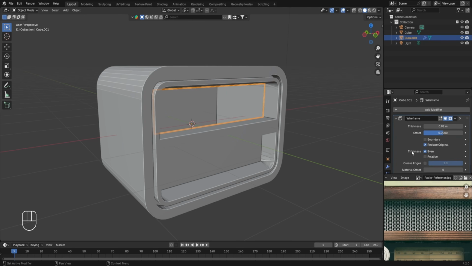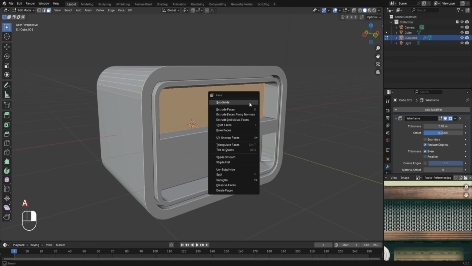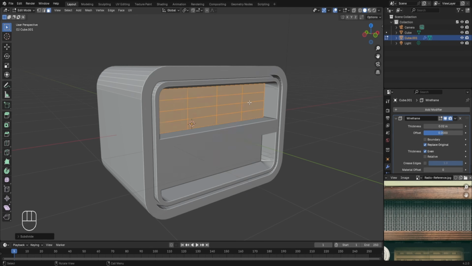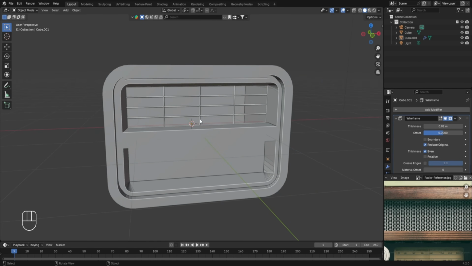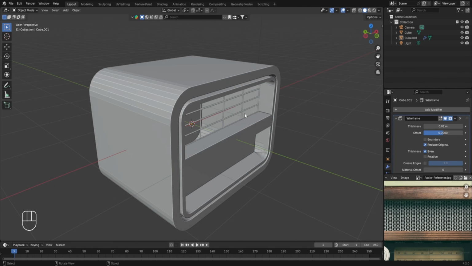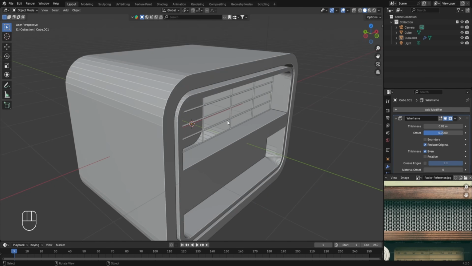To see the effect of the wireframe modifier in a much better way, we need to have some more vertices in the geometry. So press tab, press A to select all, then right click and select subdivide. Let's do this step one more time, and if I return back and deselect it, then you will notice that what this wireframe modifier does is that it converts a mesh into a wireframe, and it depends upon the number of vertices and the faces how dense this wireframe will be.